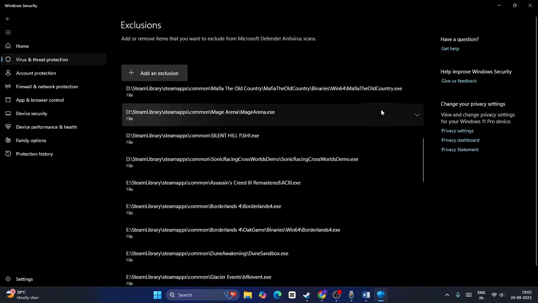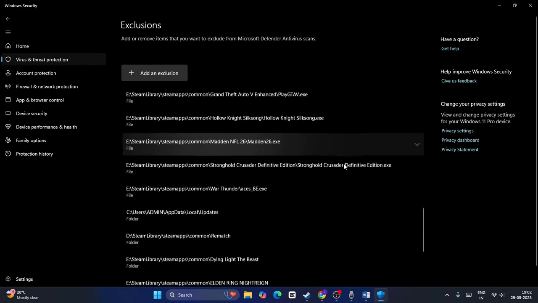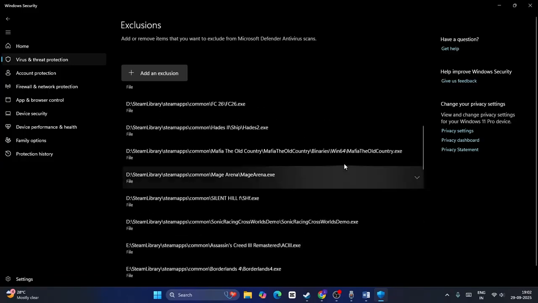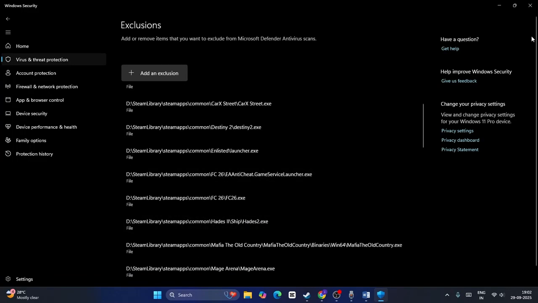So here I have already added it. You can see if we scroll down, Hades 2 will be here. It is already done. So just add Hades 2 here. And once afterwards, as you can see, Hades 2 is added.